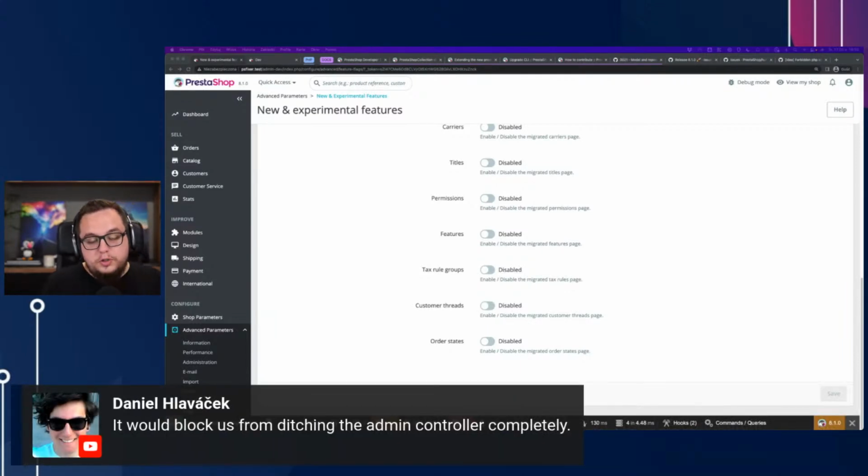And you say that it would block us from ditching the admin controller completely. Again, I don't think there is a plan to ditch the admin controller completely. I think the plan is to migrate out of admin controller as soon as possible, but leave it as is. Because otherwise, we would require module developers to basically migrate all the solutions to Symfony. And as a module developer, I would love to see that. But from the business perspective, I don't think it's possible in any short time.